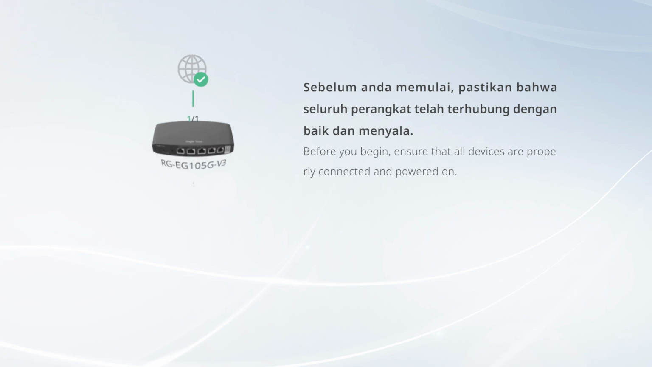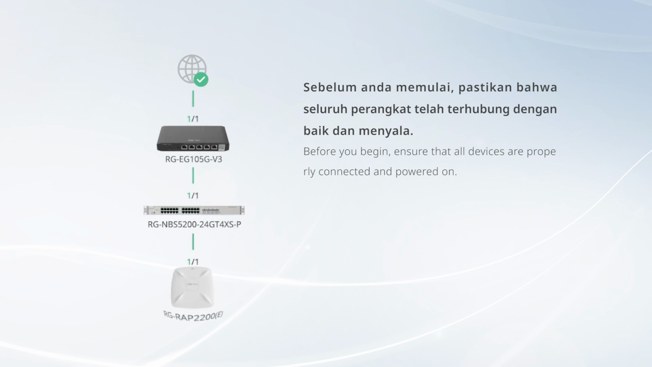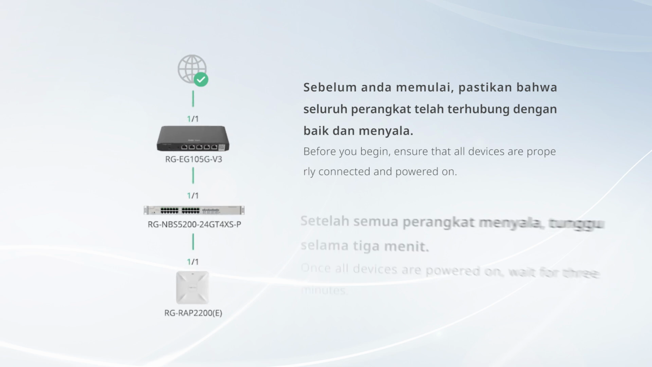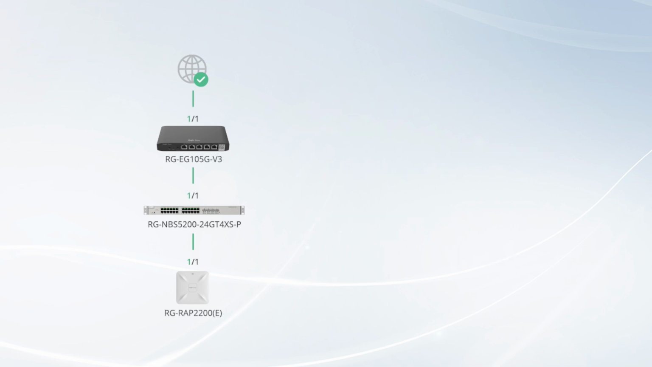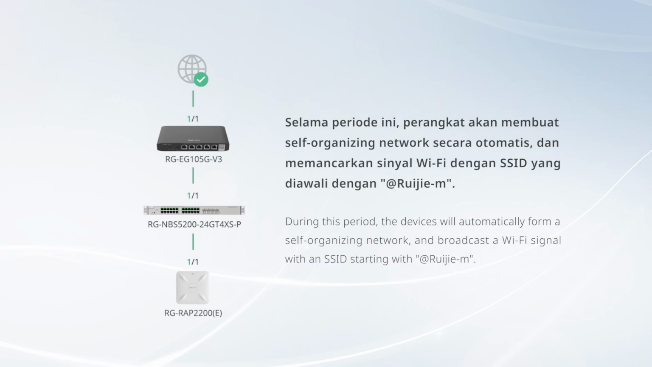Before you begin, ensure that all devices are properly connected and powered on. Once all devices are powered on, wait for 3 minutes. During this period, the devices will automatically form a self-organizing network and broadcast a Wi-Fi signal with an SSID starting with @Ruijie-Reyee.